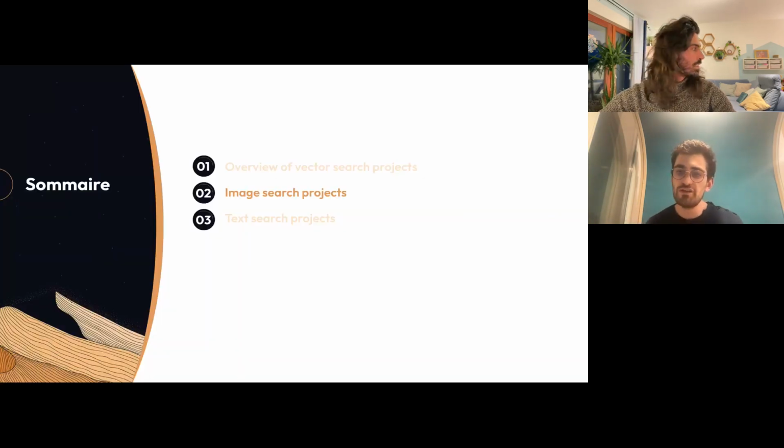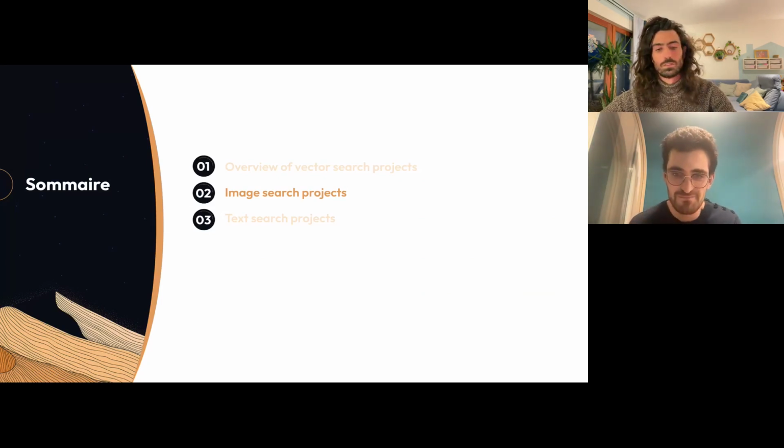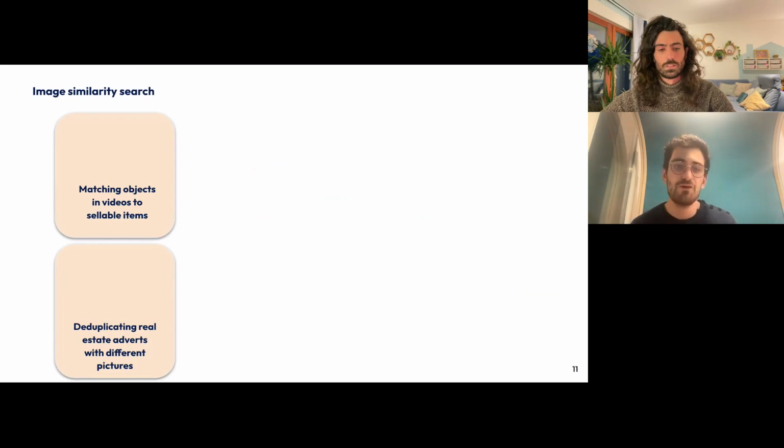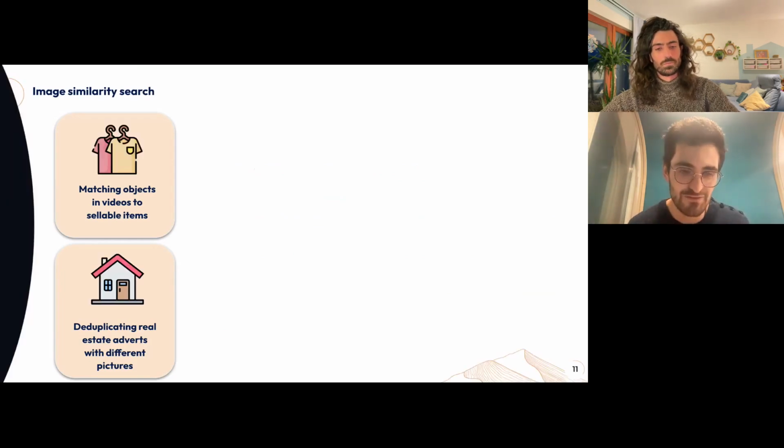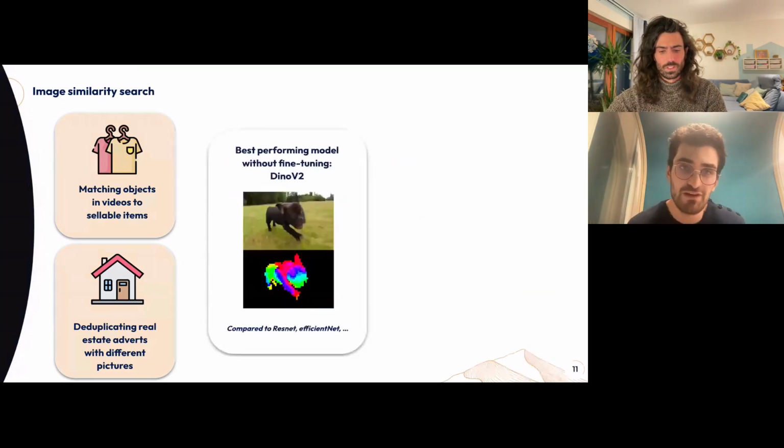So now we know all about these projects. Let's dive into them. So regarding the image search project, to compute representations of the images, the best performing model from the benchmark and also from my experience is currently DinoV2, so a model developed by Meta that you may have seen, which is using visual transformer.